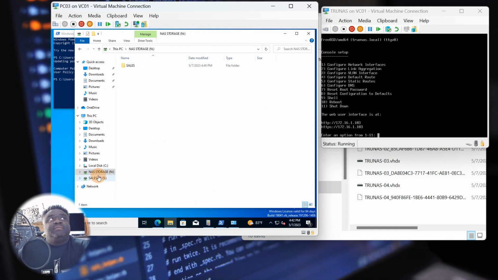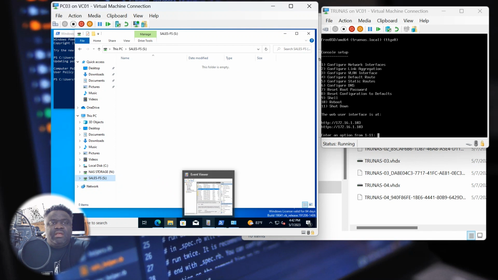Right? So those are the two storage data sets that were created today. We're just working on TrueNAS to go over the basics so you guys can see.